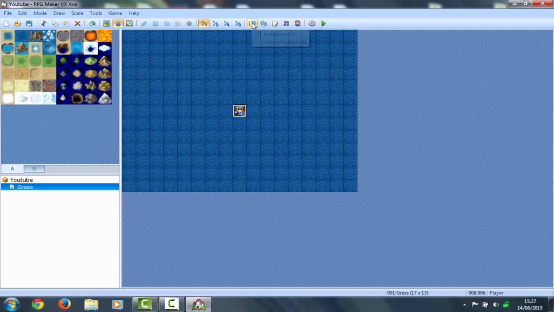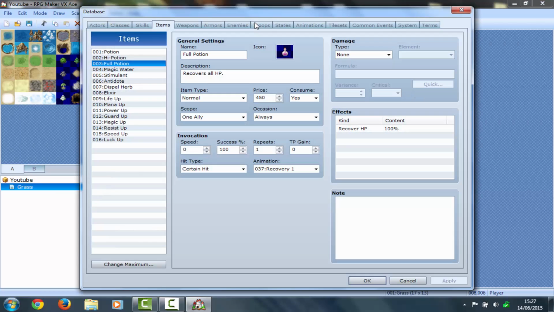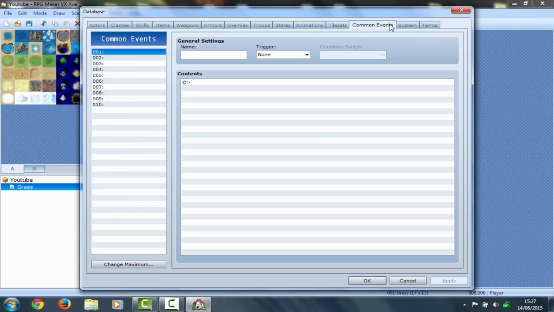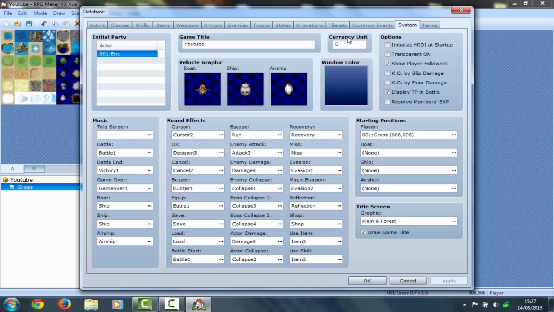The first thing you're going to want to do is close that. The immediate thing you're going to want to do is go into your database, go over to System, and fill out everything in here, because this is the basic stuff you'll be needing. If you don't know what any of this is up here, go to my other video, which I will link somewhere, where I go through everything you'll see here. I'm just going to set that to pounds, and the game title will be YouTube.